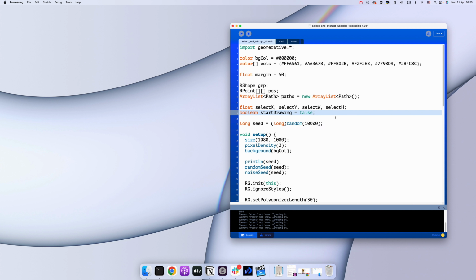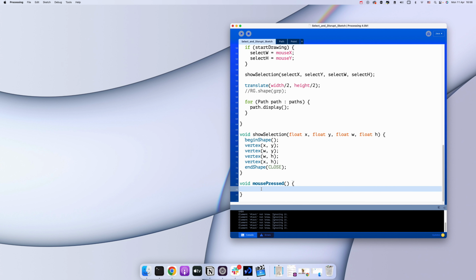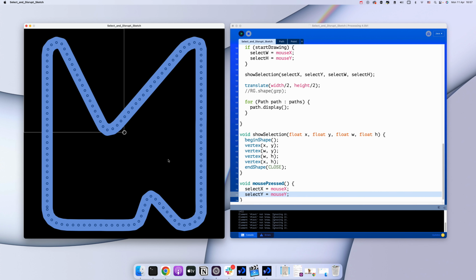Usually selections happen when you click a mouse. So inside the mouse pressed method, we'll make the select x and select y equal mouse x and mouse y. Now every time I click the mouse, I'll get a new x and y value for the selection, and width and height will stay at 0, 0, since start drawing is false.